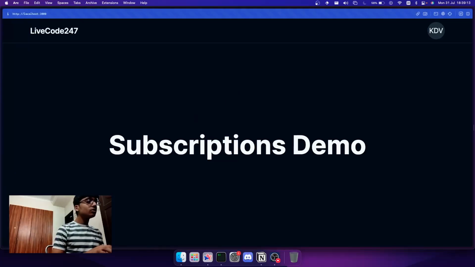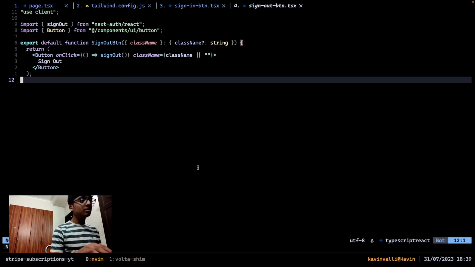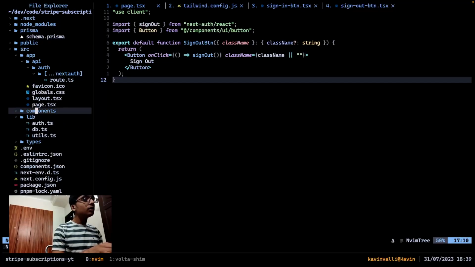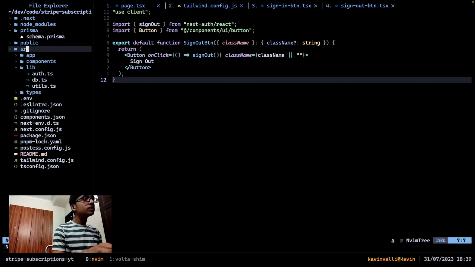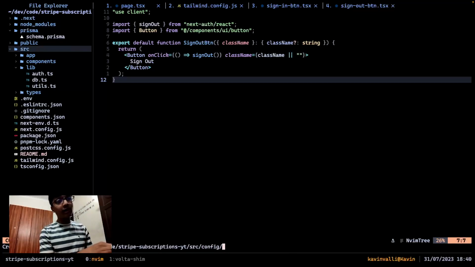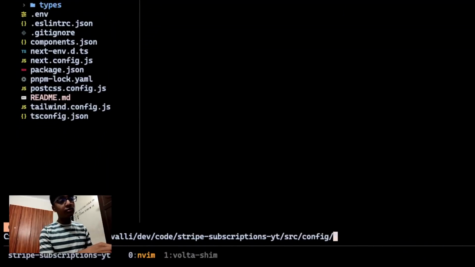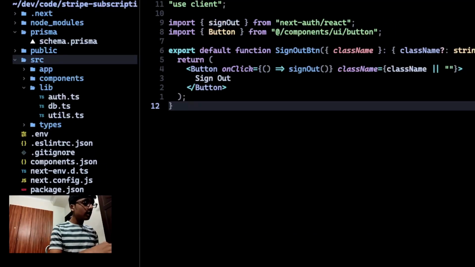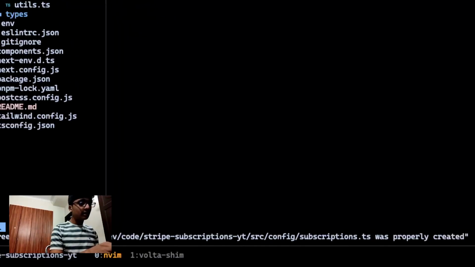So to start off with, first of all, we're going to get our database up and running. Okay, so first of all, we're just going to set up our basic tiers which we want inside our application. For that, first of all, I'm going to create a config folder inside my src folder. If you can zoom in over here, you will be able to see subscriptions.ts. And let me just create that.